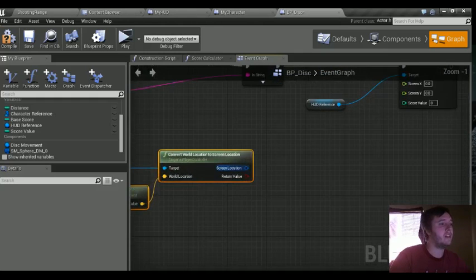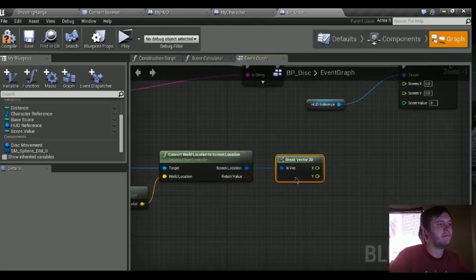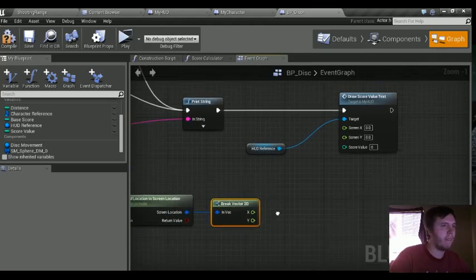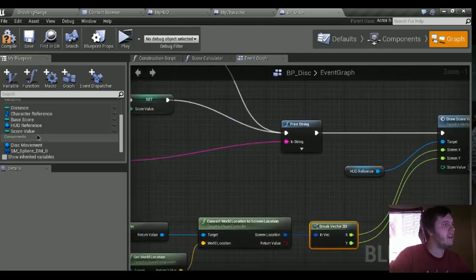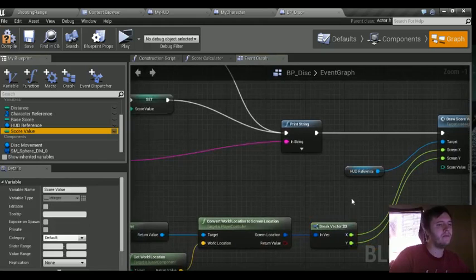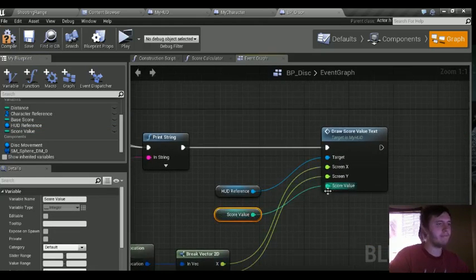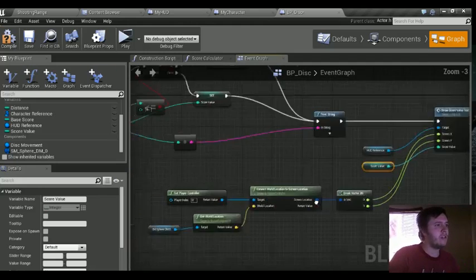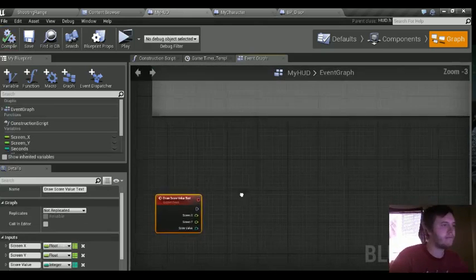Now we're going to get the screen location and break this into a vector 2D. Then we can put this into screen X and put that into screen Y. And then all we have to do is get a score value, that variable we created from a few videos back. We just need to plug that in. So that's all that needs to be done in the disk. Let's go back into the HUD.